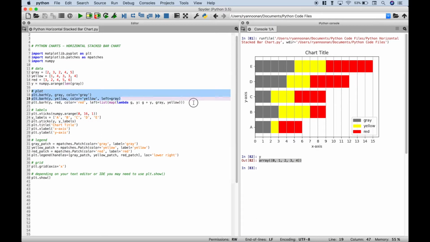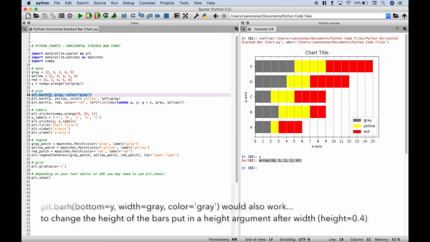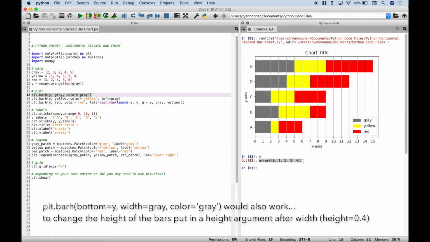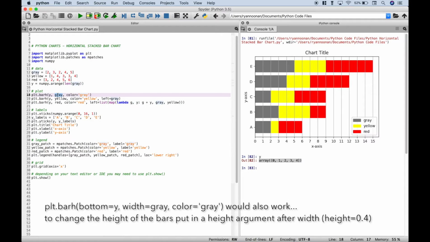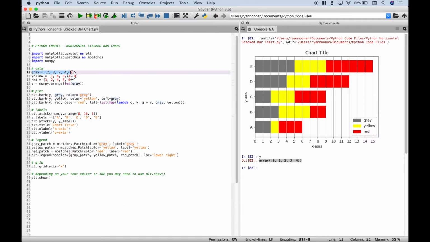The next thing we did here is we plotted our actual data. So for each part of the stacked bar chart, of course you can see we have gray, yellow, and red. We've gone ahead and plotted those out. So here we have the gray. We use plt.barh. The h stands for horizontal, and inside the round brackets, we put our y. Remember, those are these values here. Then for the second argument, we put our x values that we've created up here. And for our third argument, we have gone ahead and assigned a color.